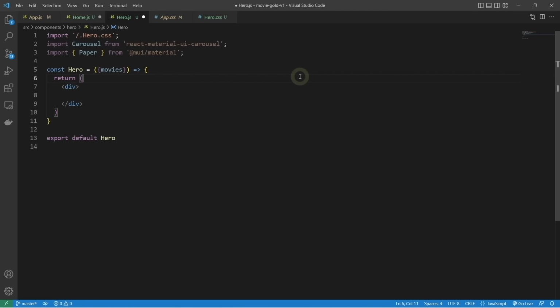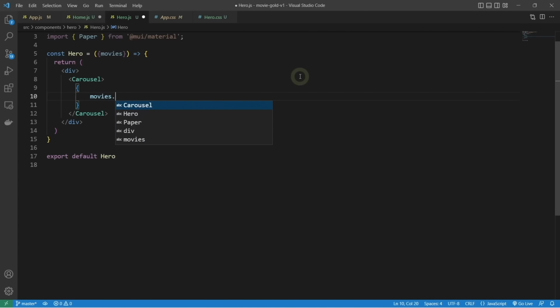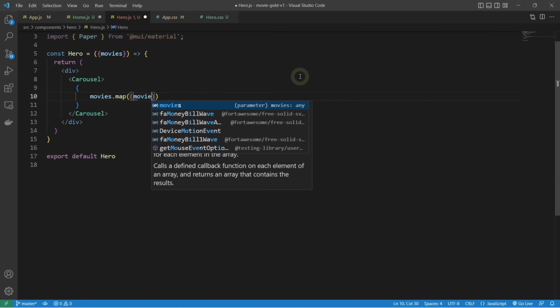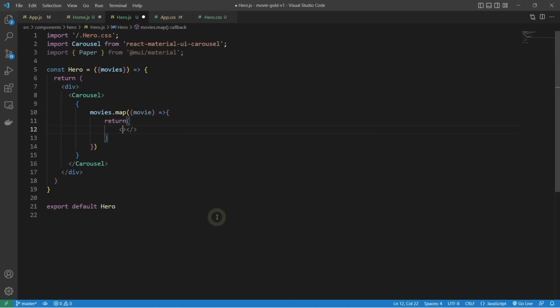Let's implement the carousel functionality. Let's include the carousel element like this. Within the carousel element, let's write code to map each item in the movies array to an item displayed in the carousel. The paper element encapsulates each movie item displayed in the carousel.